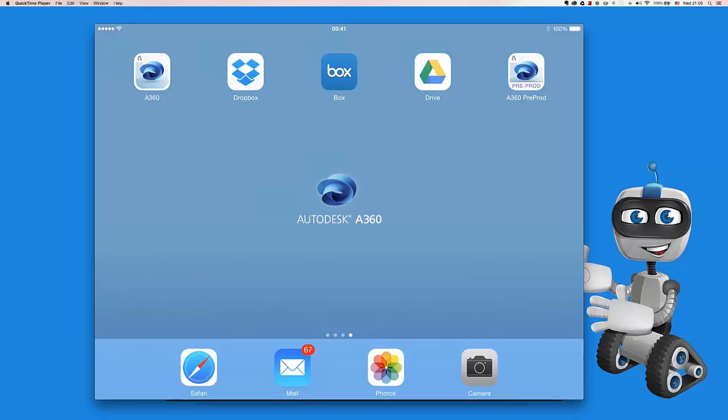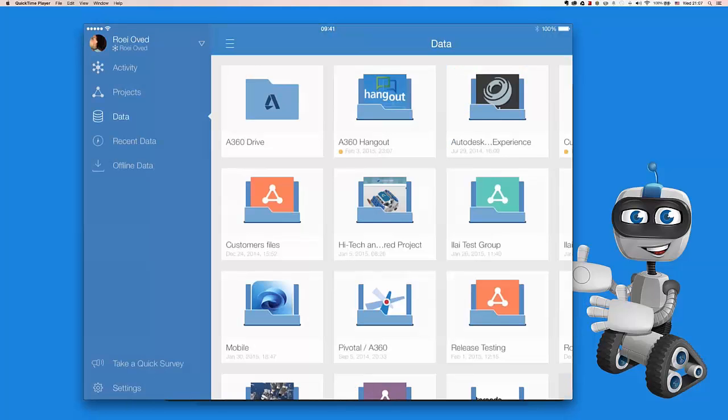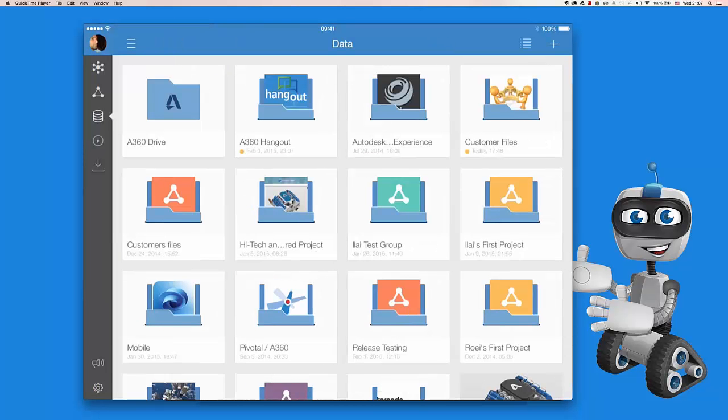So this is a quick overview, and now let's go and see a live demo of the mobile app. First of all, a quick overview of what we see on the screen. On the left side you see the navigation. We can open it and see the main sections of the app. First of all, we've got the activity, where we can see everything going on in our projects. We can go straight to our projects and view any data or information related to the project. The third one is data.